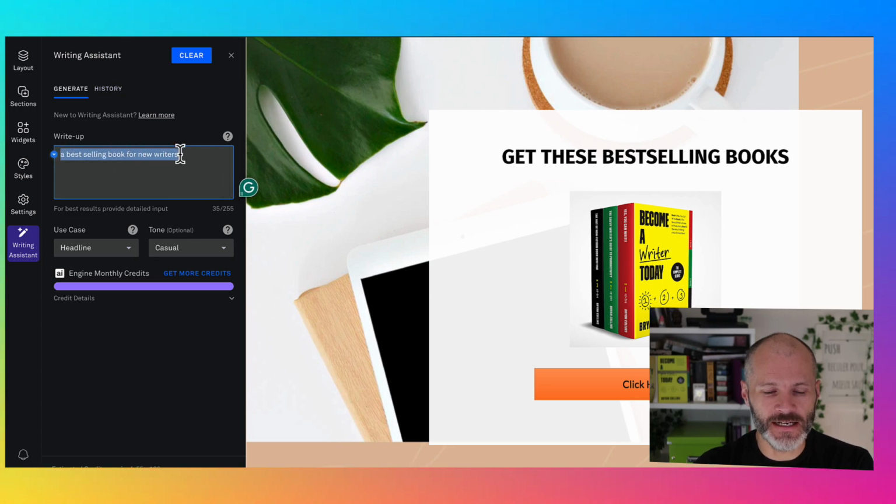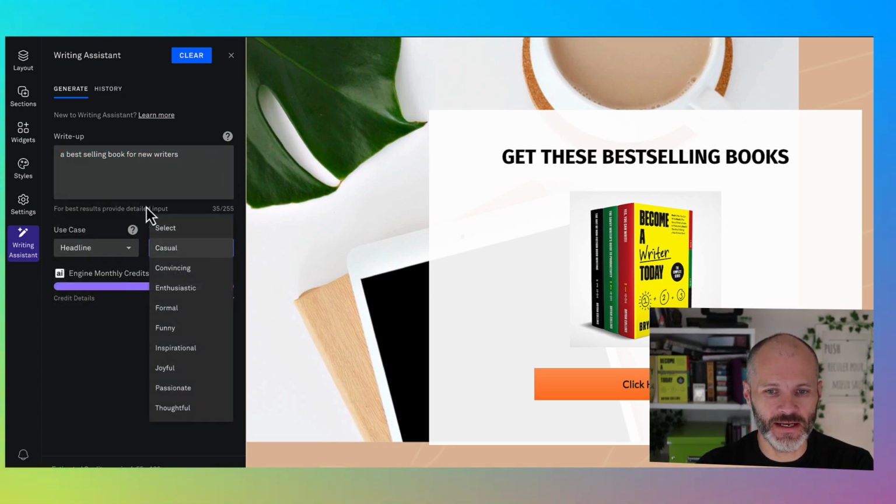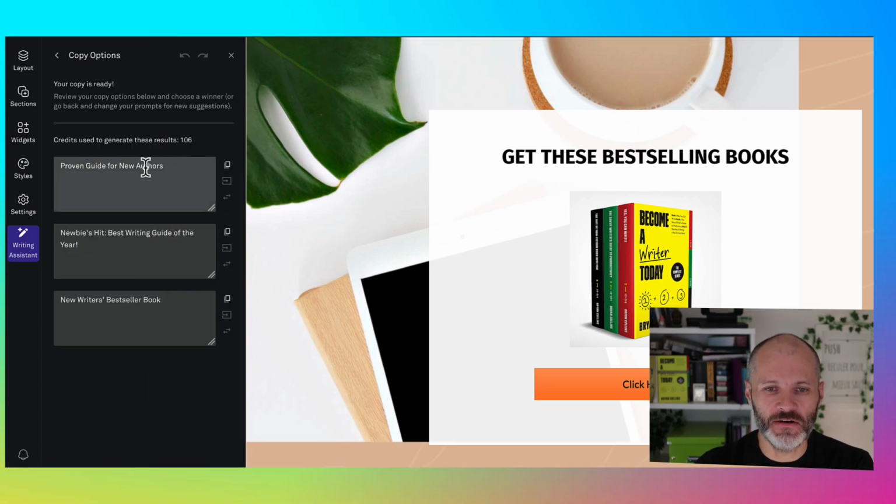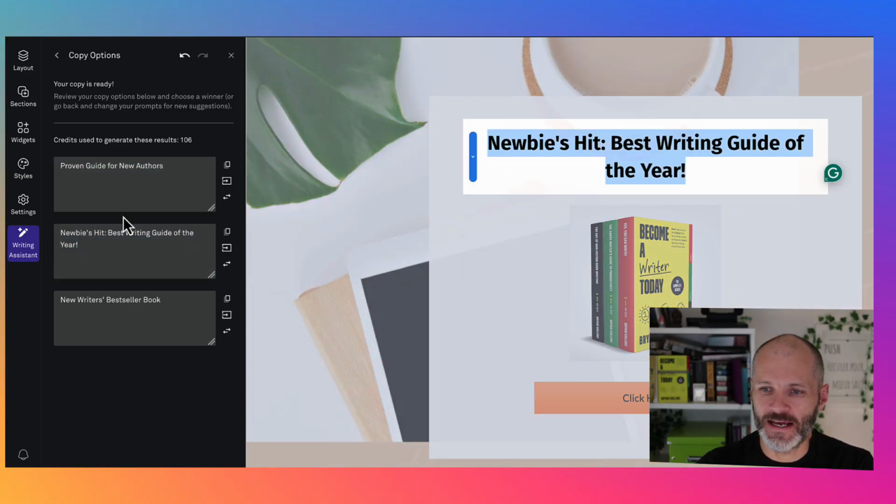So if I paste in a description of what my lead magnet is, and then I'm going to select headline, and I'm going to pick casual as the tone, click on Get Copy, and then it'll give me a few variations that I could potentially use for my headline. So this could provide a bit of inspiration for you if you find copywriting a bit of a challenge.